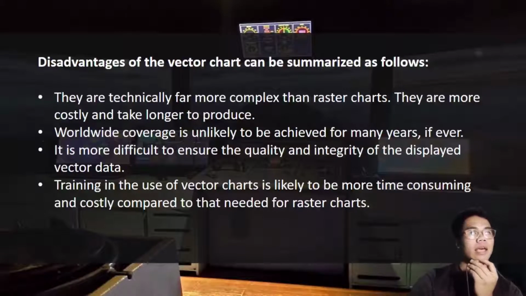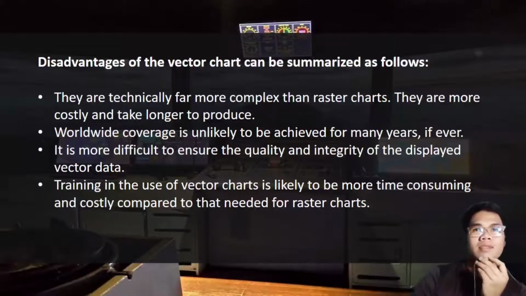They are more costly and take longer to produce because it is much more complicated. So it takes longer to produce and is costly. It may not take up a lot of memory compared to the raster chart, but it is more costly. Of course, it's expensive. It is natural.